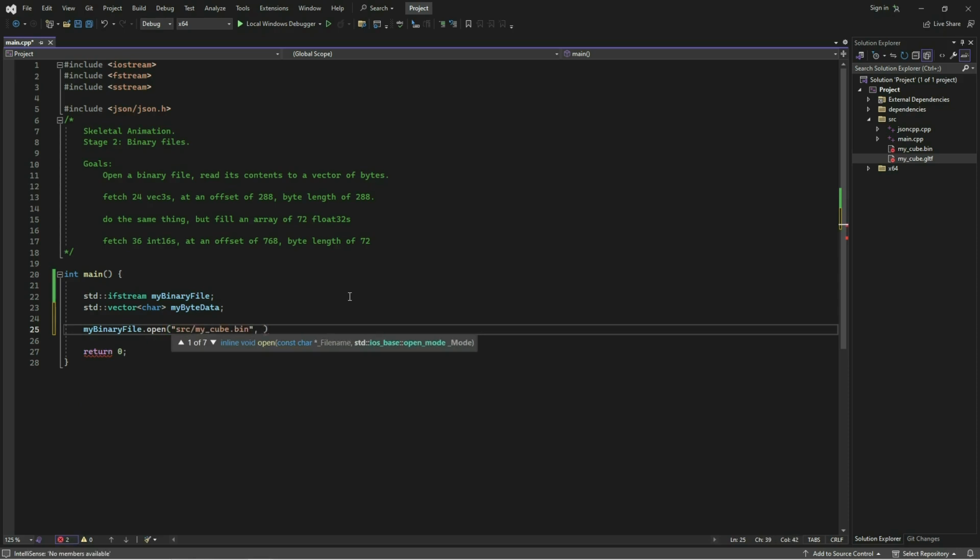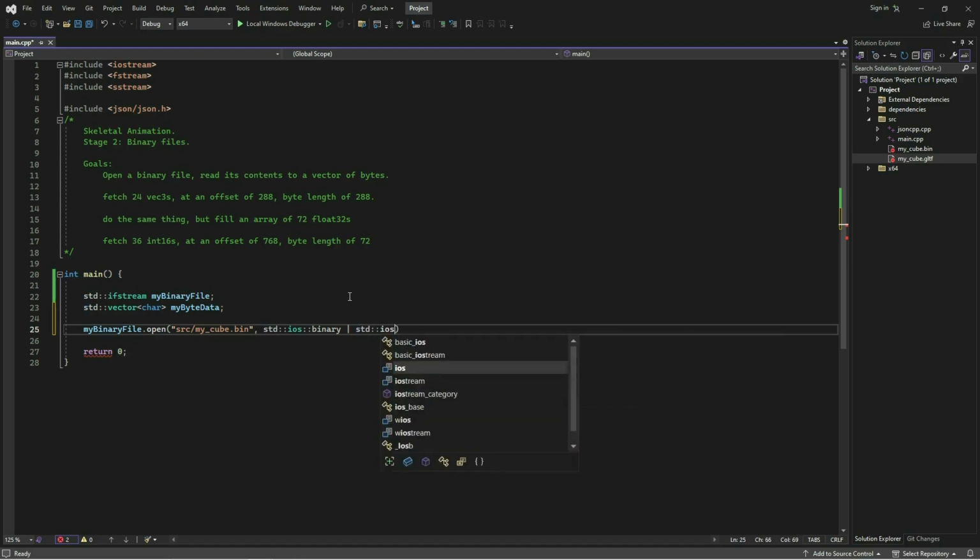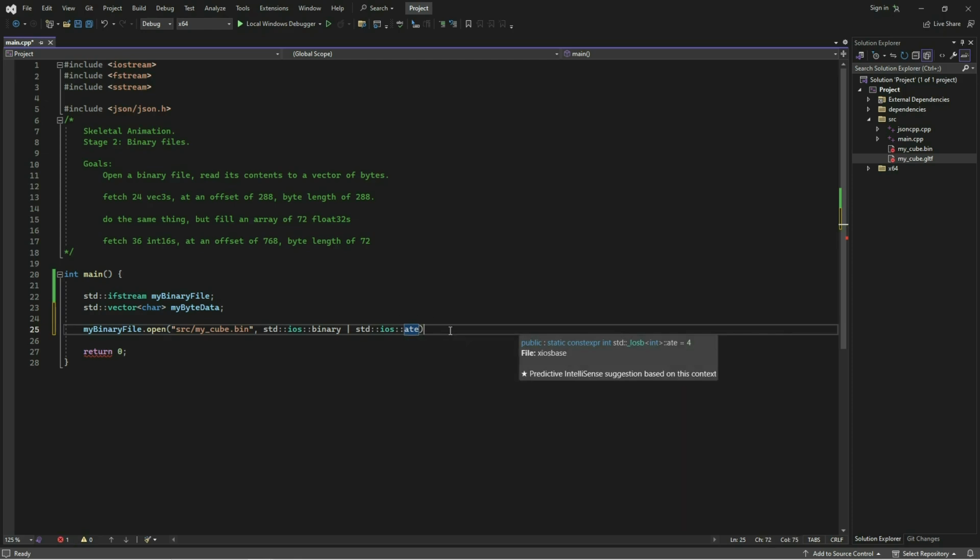Now I'm going to specify a few things. First up, I'm going to specify that I'm opening a binary file. And secondly, I'm going to specify that I want to open this up at the end of the file. The reason for that, this is a classic trick, is you load in, starting at the end of the file, you read the value of the playhead, so to speak, and that gives you the number of bytes in the file. So this 8 stands for at the end. And of course, because these are options, we can chain them together with bitwise OR.